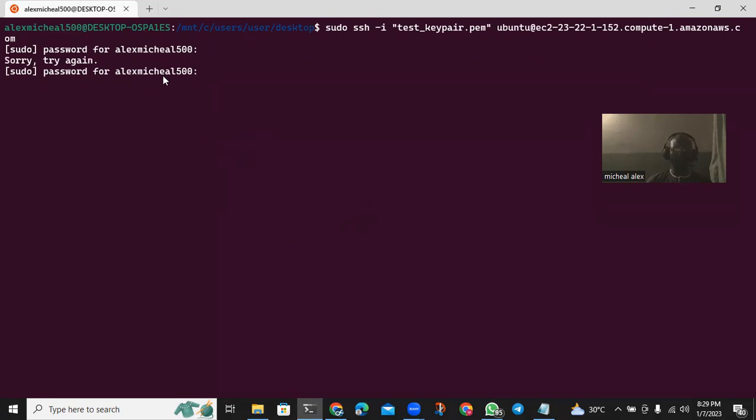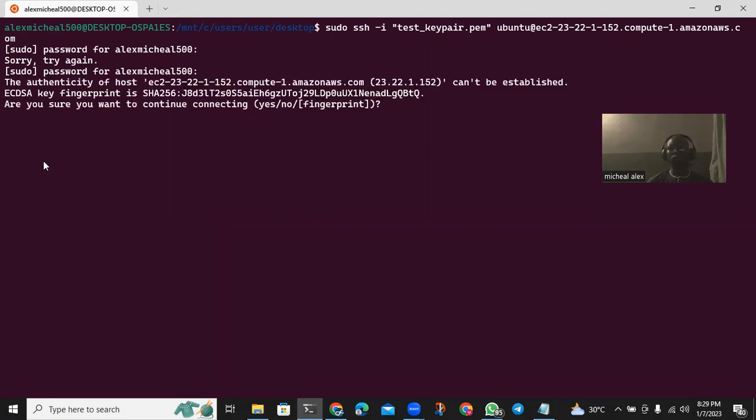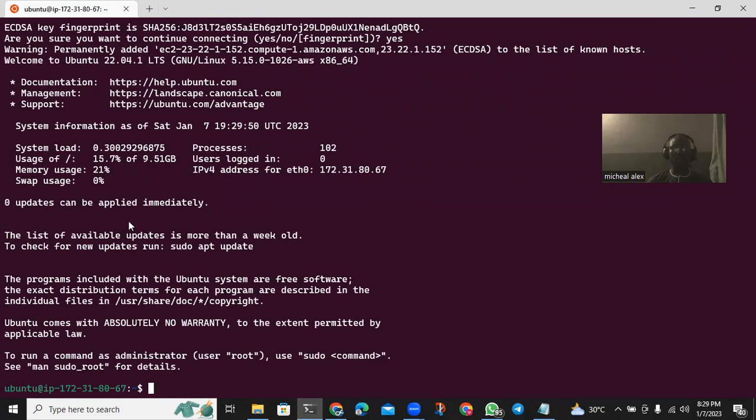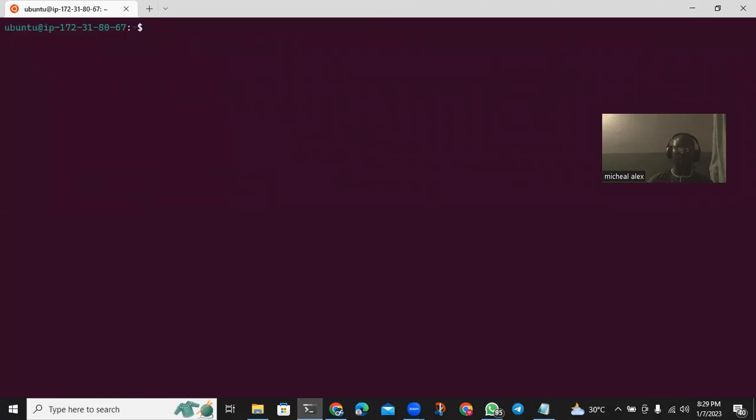Okay, sorry, let me try it again. So I should be gaining access anytime from now. Okay, the fingerprint I will accept by saying yes. And then, yeah, so I'm in. So clear. So I'm in my Ubuntu console.